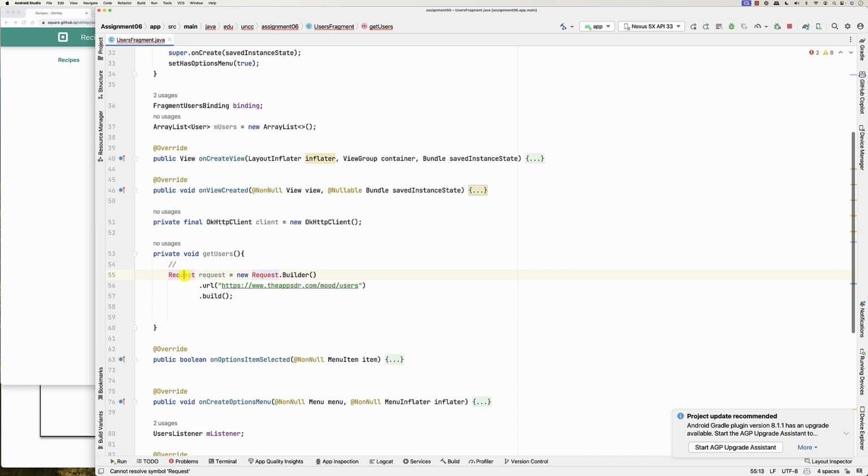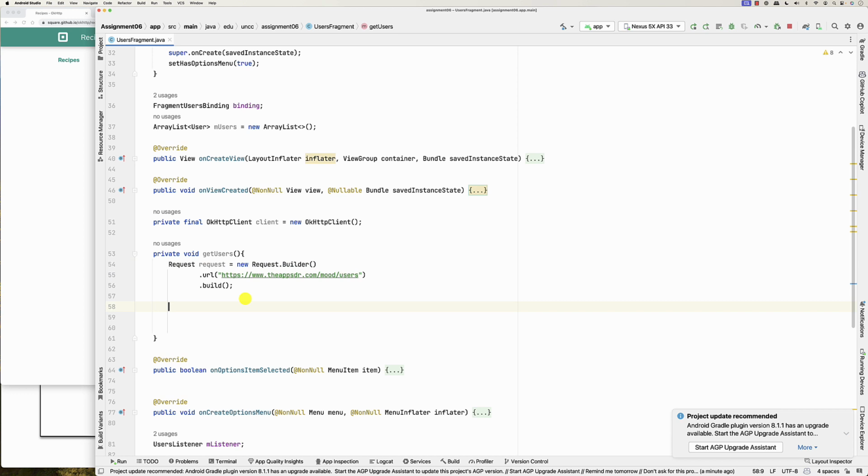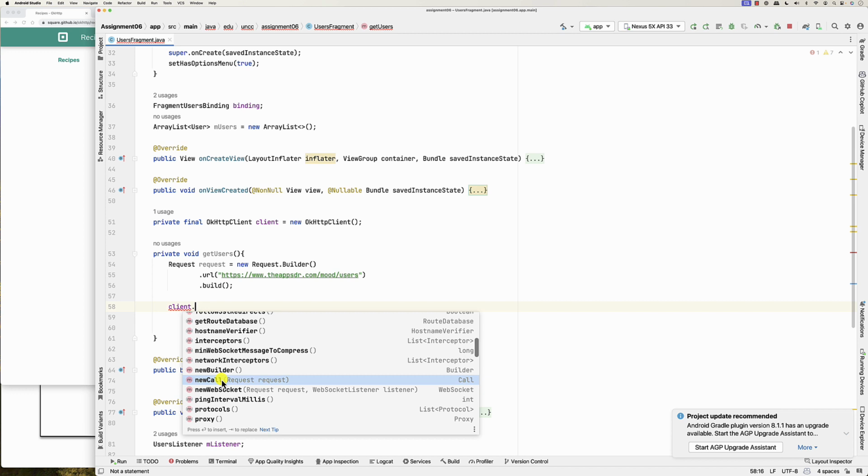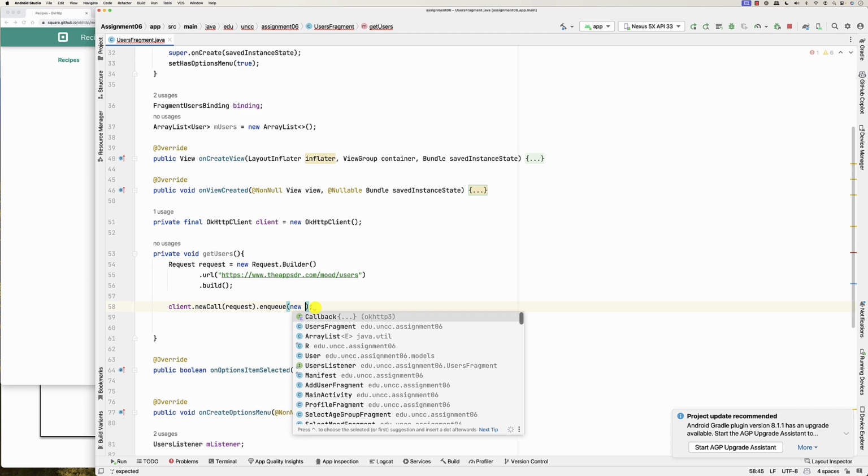All right. Here it is. This is the request. Now I'd like to fire up that request. In order to fire up the request, you use the client that we created, and then we do dot. And then you see, I'm looking for a method that is going to accept a request. See here, new call accepts a request. Here it is, a request. And then enqueue, new, and then callback, press enter.